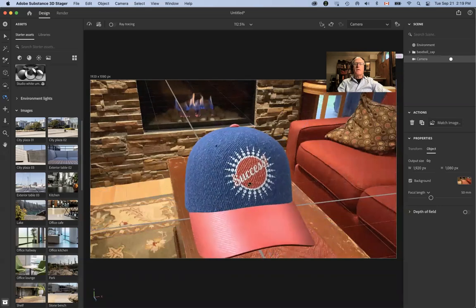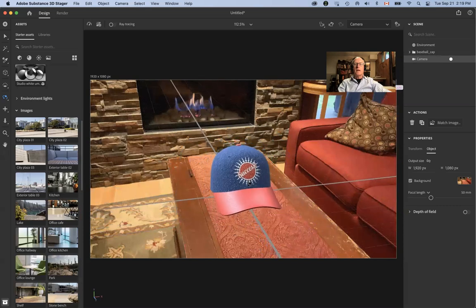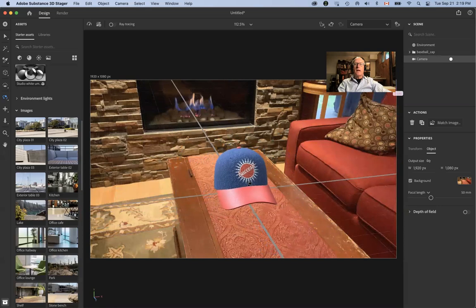So it's worth remembering that you are looking at a camera. And if you said, yeah, I also want to have another camera, another location, I want to show the back of this hat, for example, to my client, I'll show you how to do that in just a second. First, what we're going to do is get this hat to look like it's sitting on this coffee table.